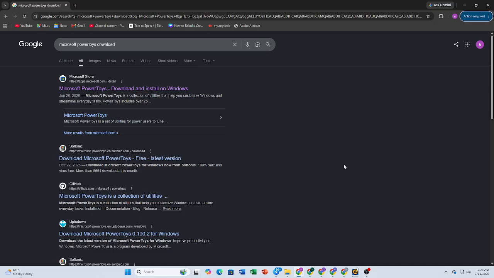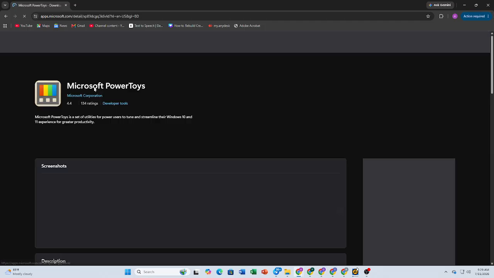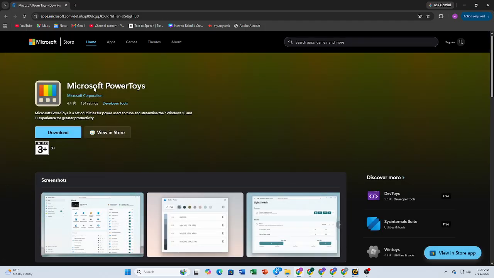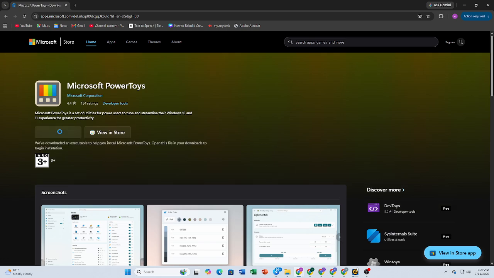So let's get started. First, open your favorite web browser and search for Microsoft PowerToys. From the search results, open the official Microsoft website or the official GitHub releases page. Downloading from an official source helps ensure you're getting the latest version without any unwanted software.